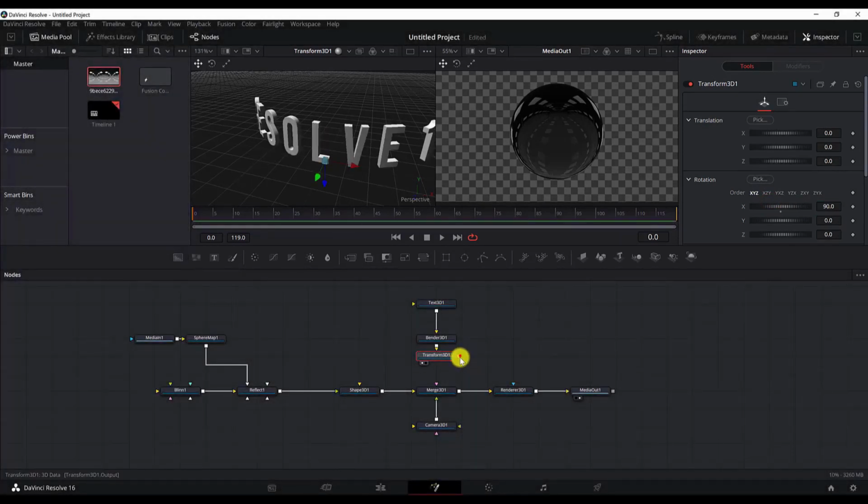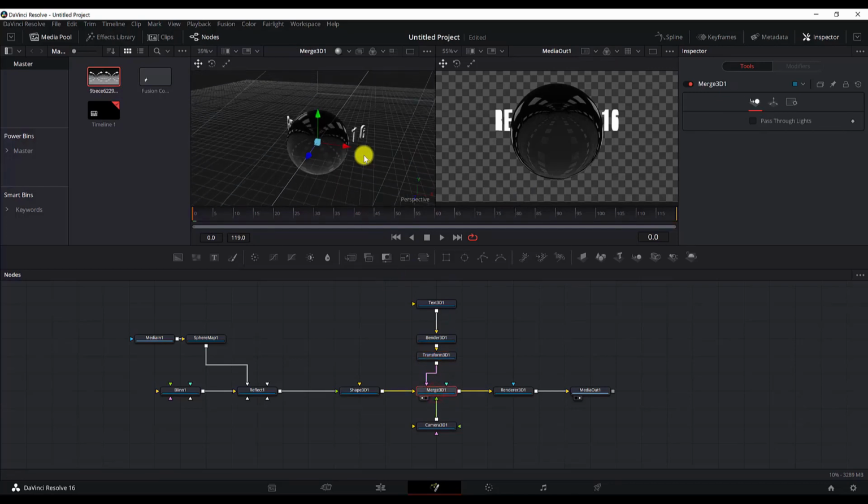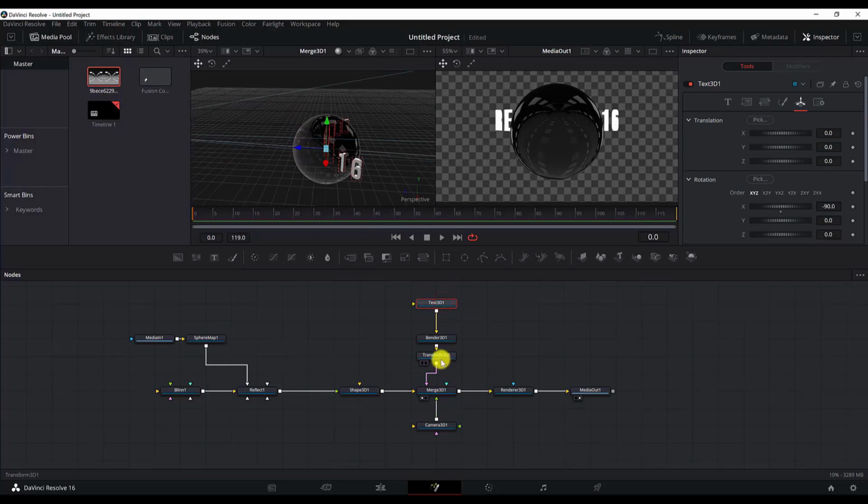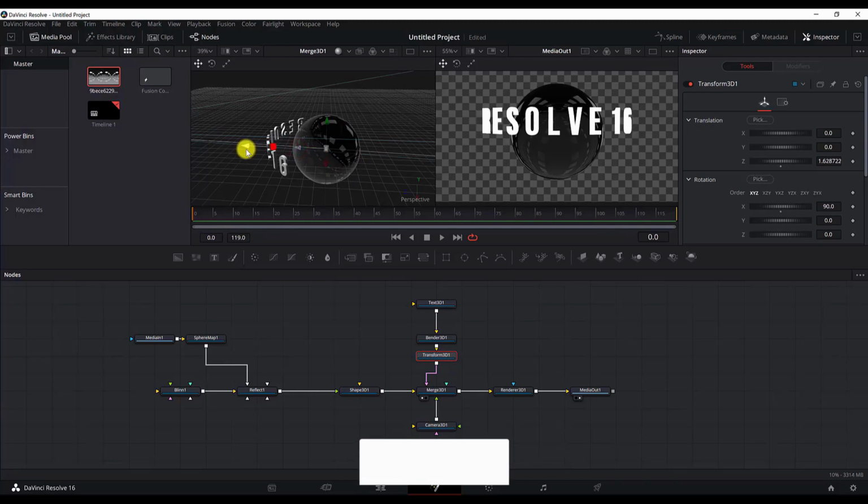And now if I merge this to the merge 3D, we can see both objects. And with the transform node, we will need to move the text a little bit. We need to move the text in front of the sphere. Okay, now we can see it.